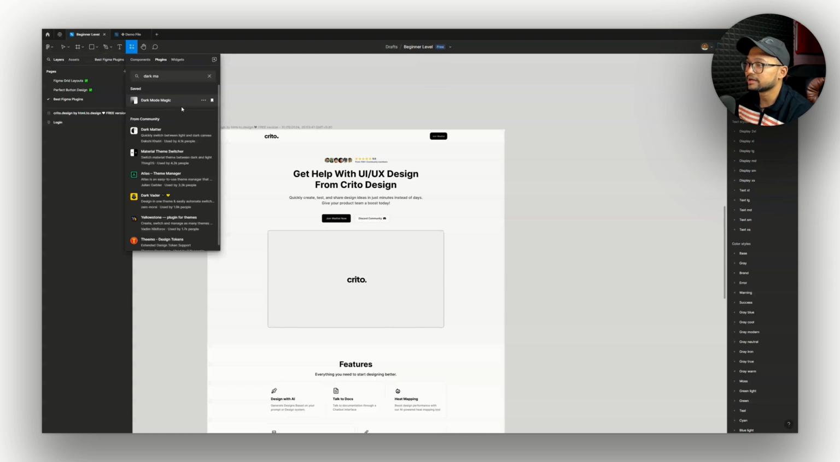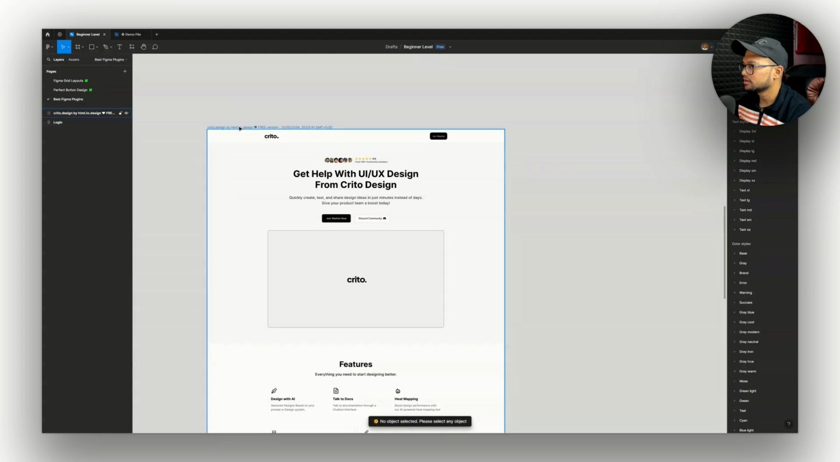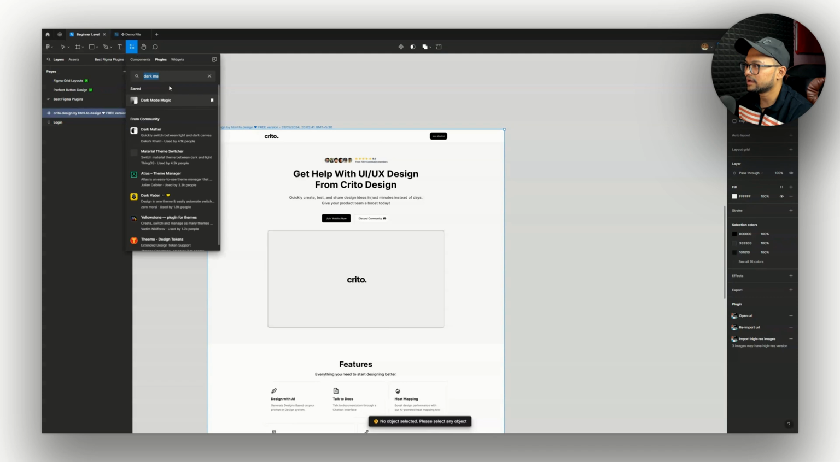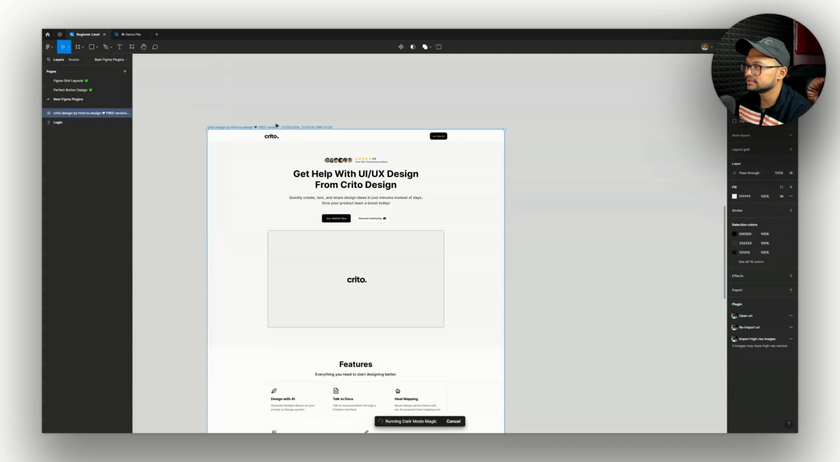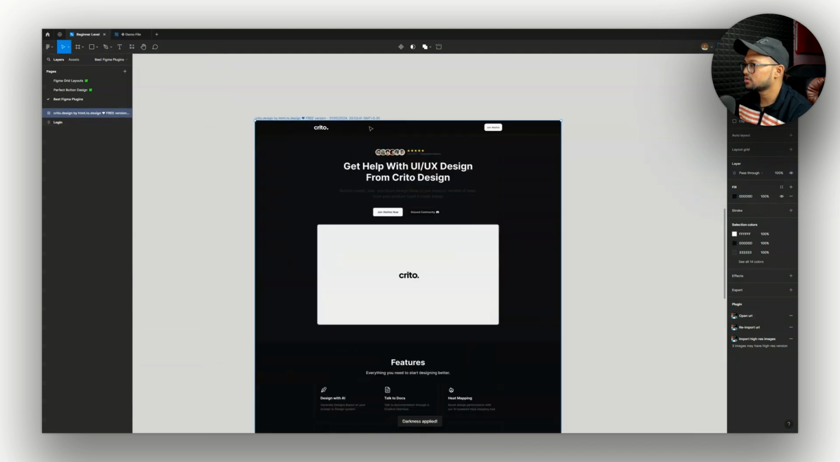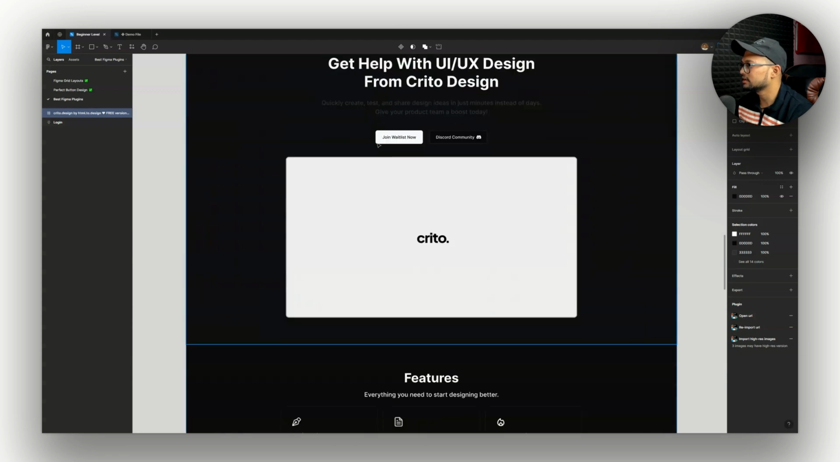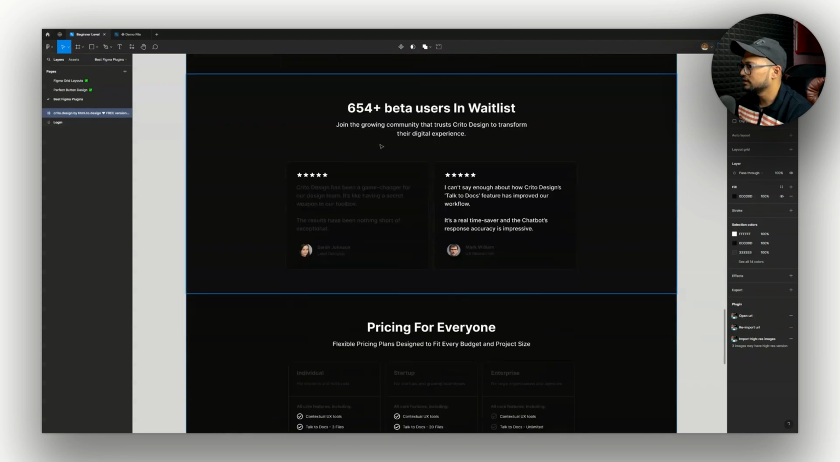Click on that plugin, but it will not work for now. I have to select one layer so that it works. See, no object selected. Just click on the frame and run the plugin again, and you can see there. Now see, the entire design is converted into dark mode, all the layers and everything.